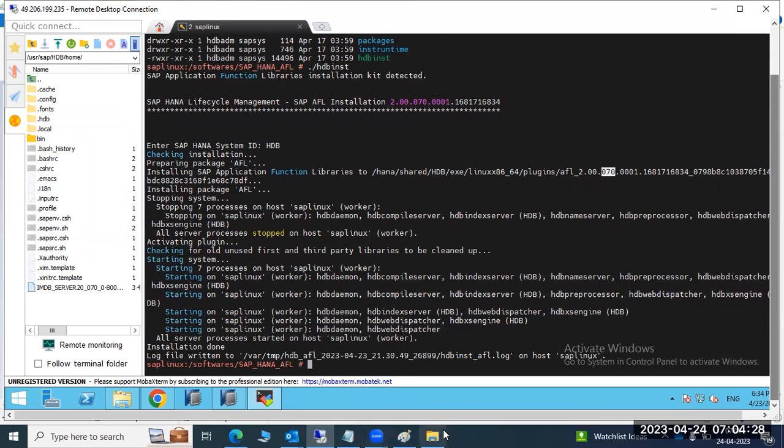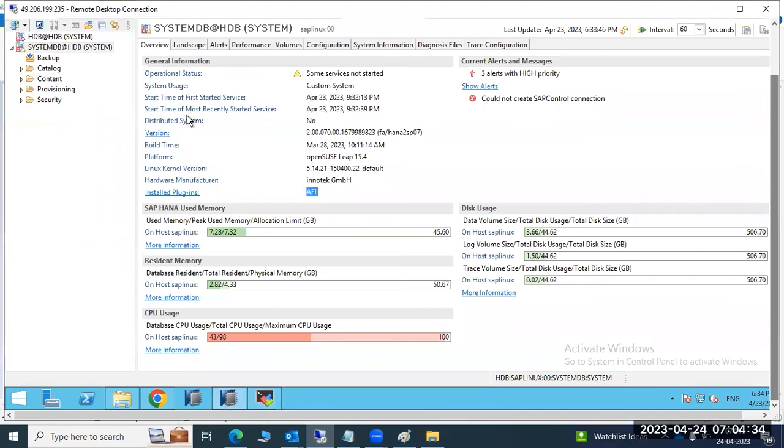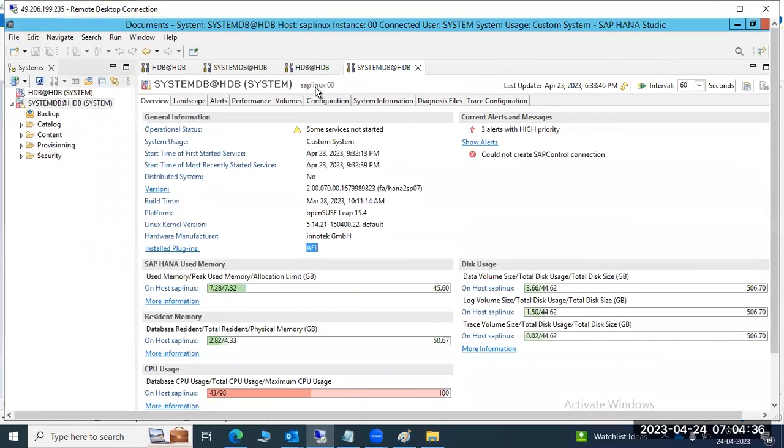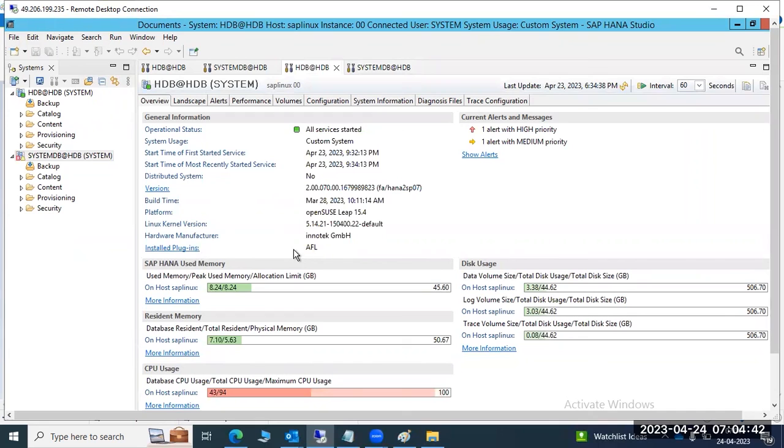See here, it is done. The AFL installation is successfully completed. So now you can access the system DB and tenant DB. You can verify the versions as well. See here, installed plugins. Now a new component is installed here, which is called the AFL. So all services are installed here. What is the latest version? HANA 2.0 SPS07.